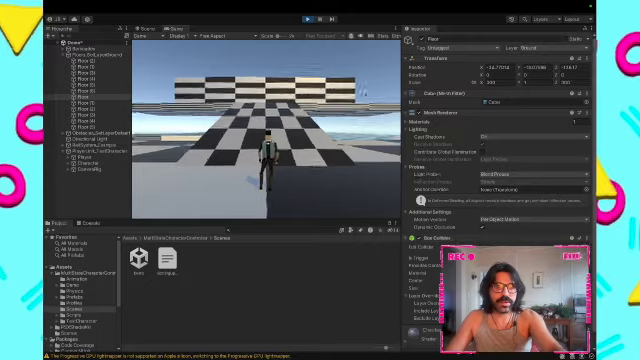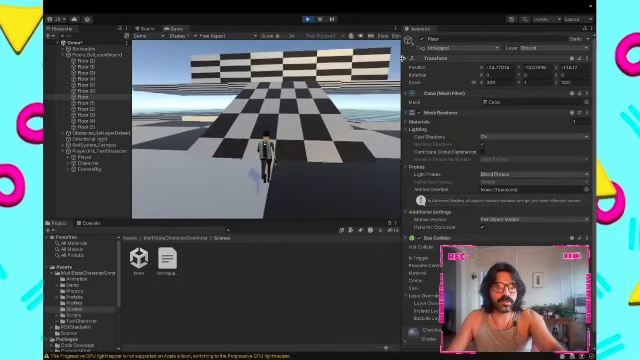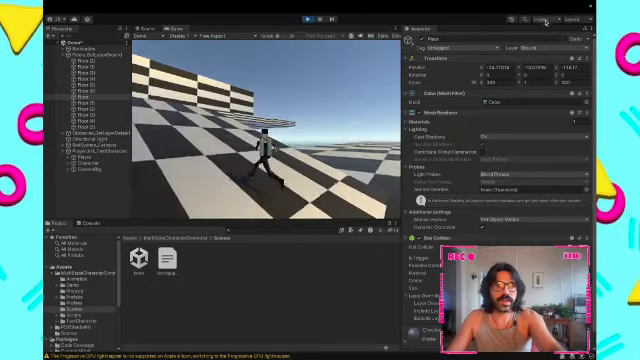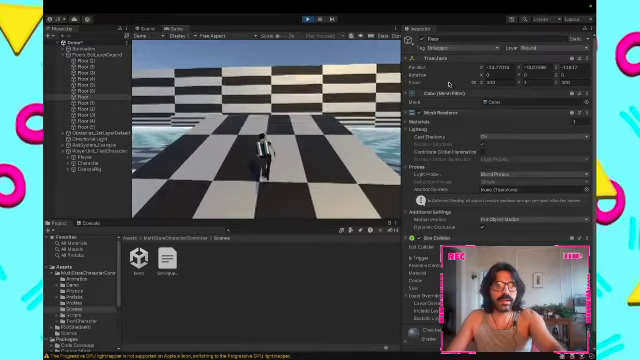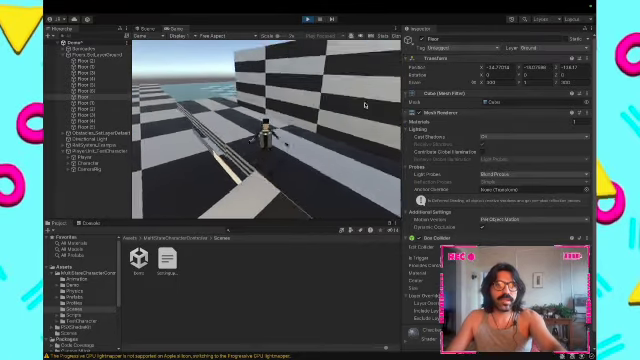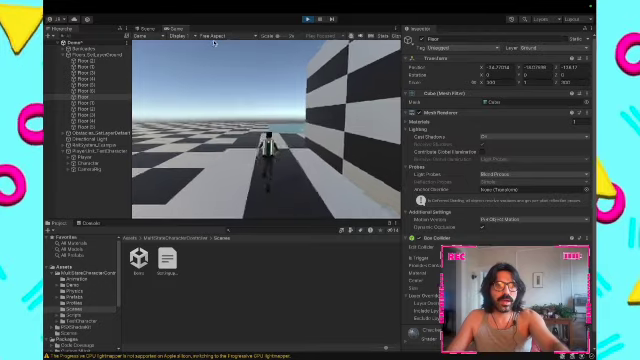Let's drop him down here. Yep, looks like he's able to run around just fine. So you can see he's got a little bit of momentum to him.